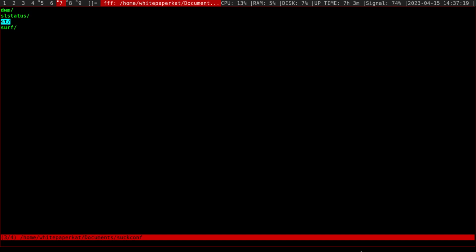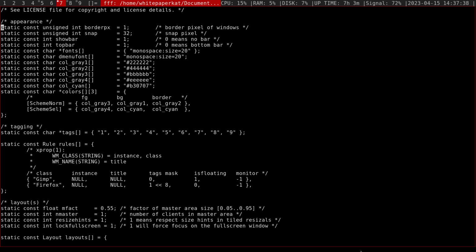So this is the configuration. This is where I keep my source code for my window manager, the status bar, the terminal, and the Surf web browser. So if I wanted to configure anything, I could just go in here and configure it. Really, I didn't change much.